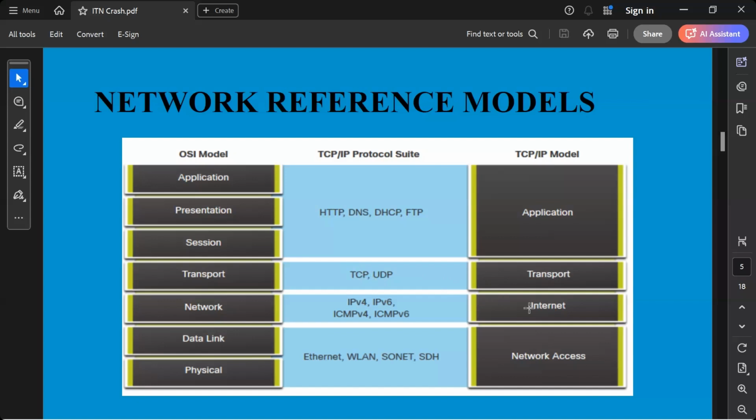Then the internet layer, this is where we talk about IP addresses. That's just basically what is here, IP addresses.